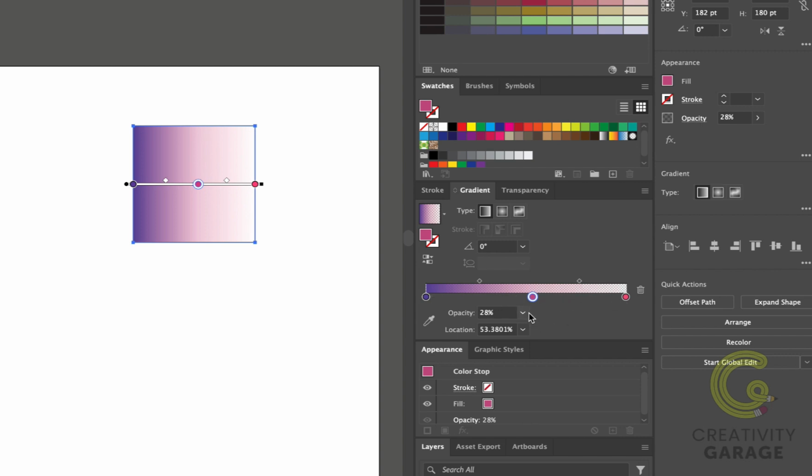Right now, this color stop has the opacity of 28%. So let's change that to 100%, and you'll see how the gradient changes. Let's also set its location to the exact midpoint, which is 50%. We can keep clicking below the annotator to add as many color stops as we want, and of course, each color stop can have its own color defined by you.